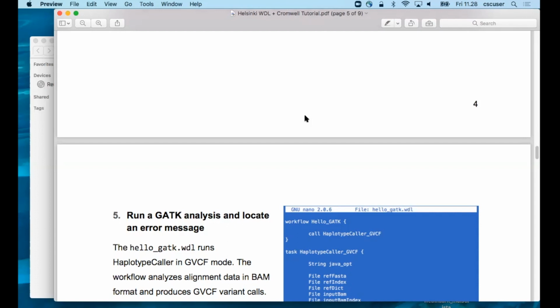One more thing you can do to help share is you can generate HTML. So highlight is a WomTool command. There's a bunch of WomTool commands. You should check out the documentation, but it's just like a Swiss Army knife for WDL.